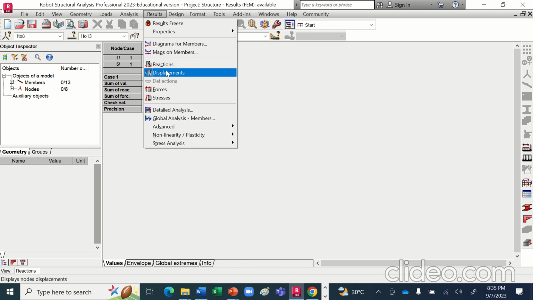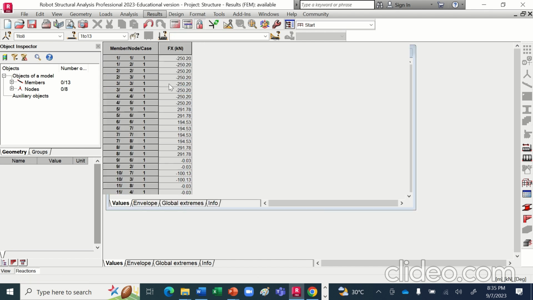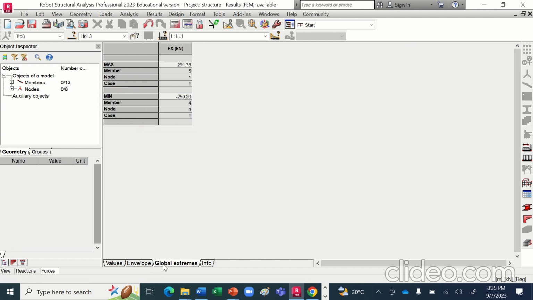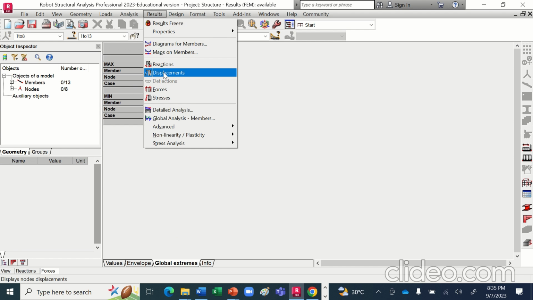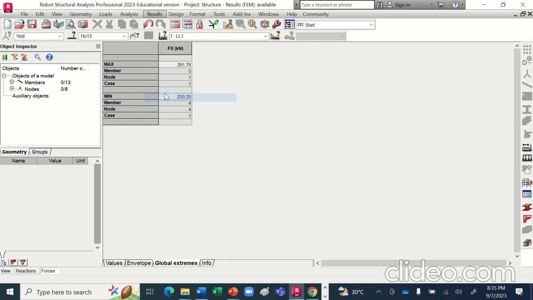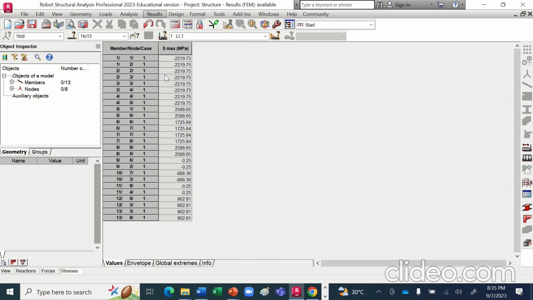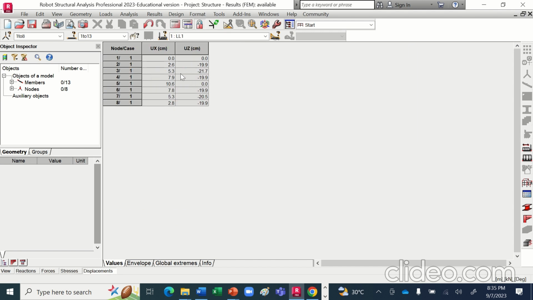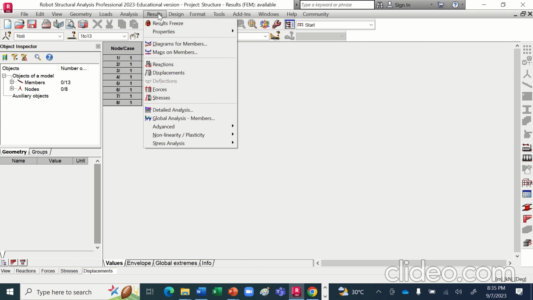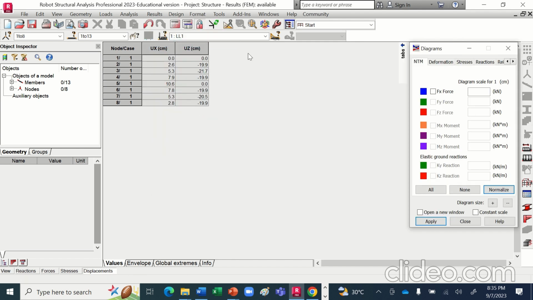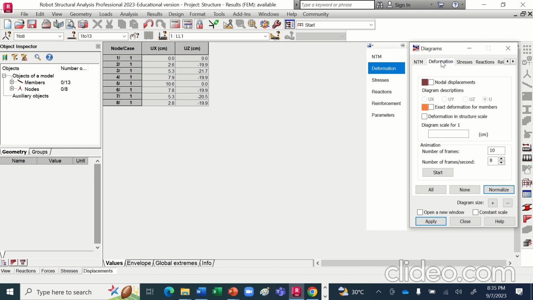Then if you want to find the member forces, they are appearing here. Maximum and minimum also, if you want to check, click the global extreme. Then stresses, then the displacement, all values appear here. Okay, if you want a diagram also, you can take the diagram, go to the diagram, deformation diagram. I am just showing an example.